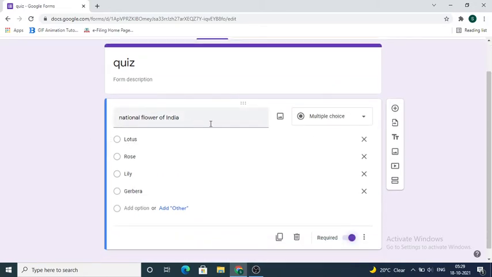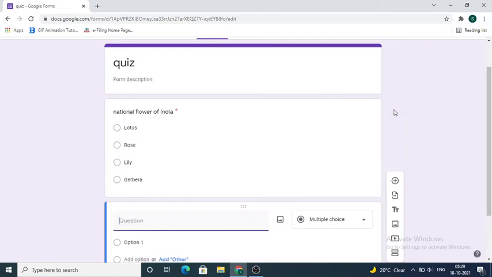So here this is a multiple choice question. Meaning of multiple choice question is only one answer is correct. That is either lotus is correct, rose is correct, lily or gerbera. Now we will see a different type of questions.